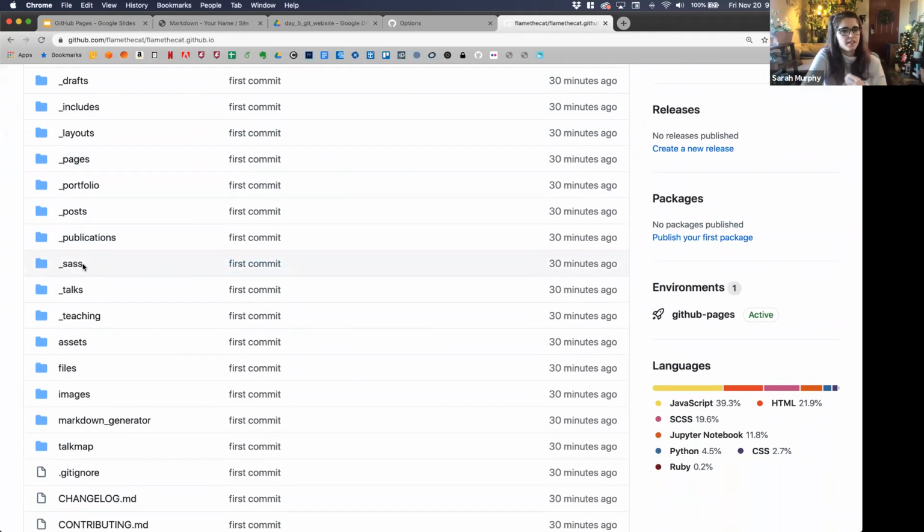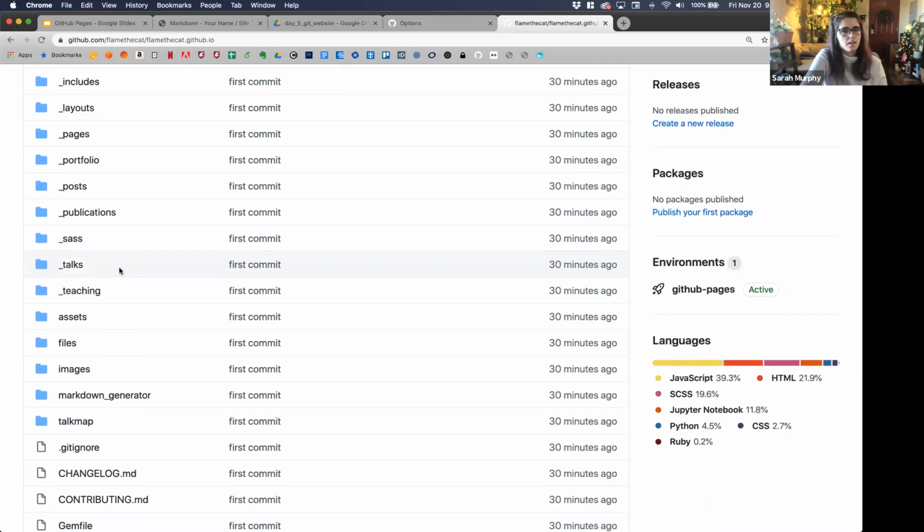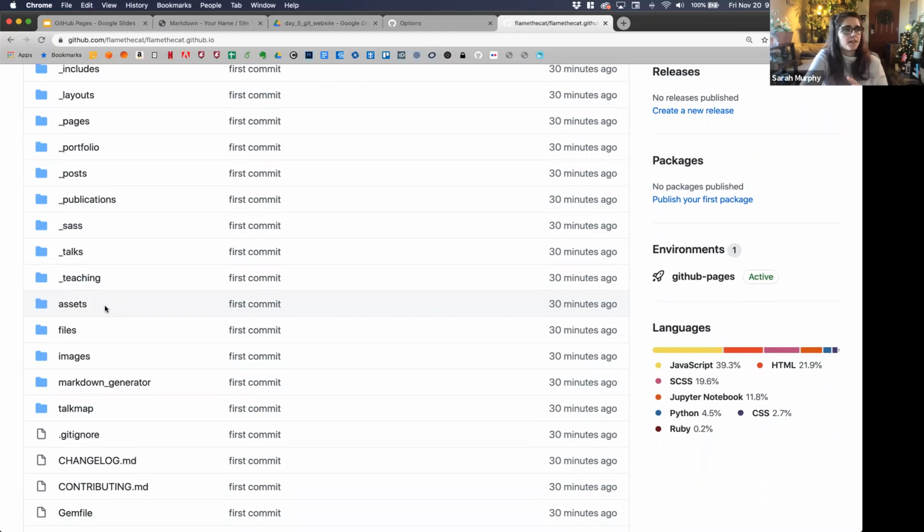As we go down, we have this SASS folder. This folder we're not going to deal with at all. This is more of the backend stuff that is taking our markdown and making it into a presentable website. Talks is where we're going to put any talks that we've given. Teaching is where we'll put teaching materials or information about classes, anything like that. Assets is again something in the back end that contains some stuff that we won't edit.